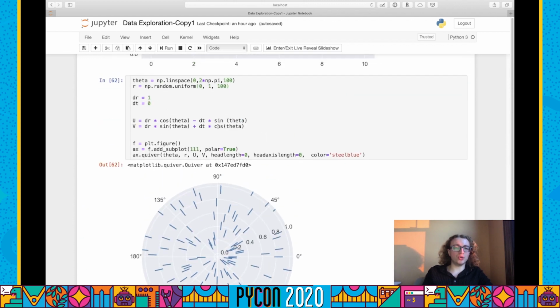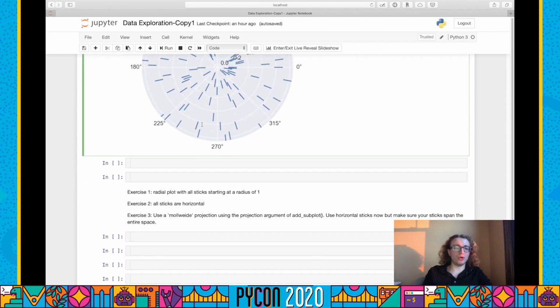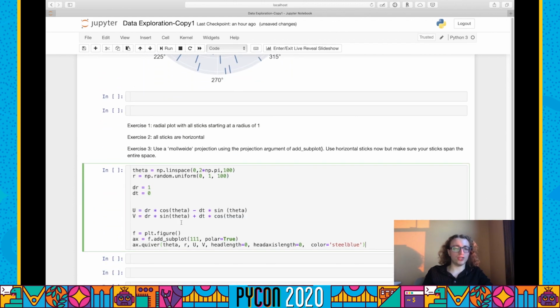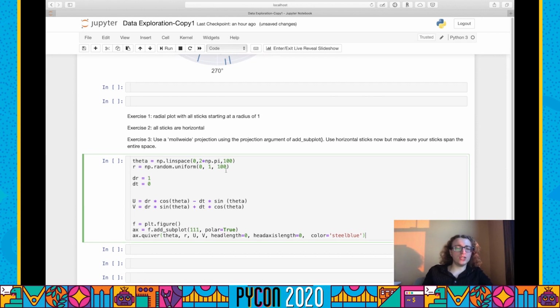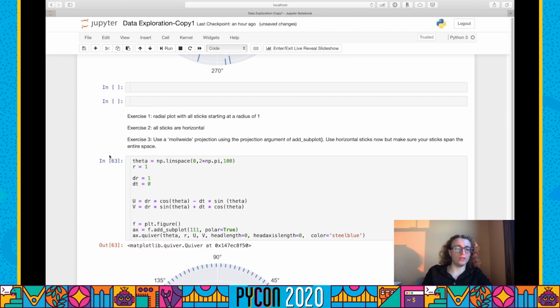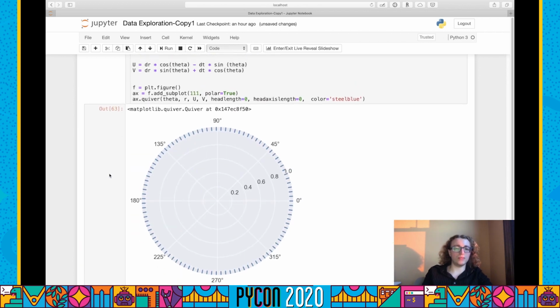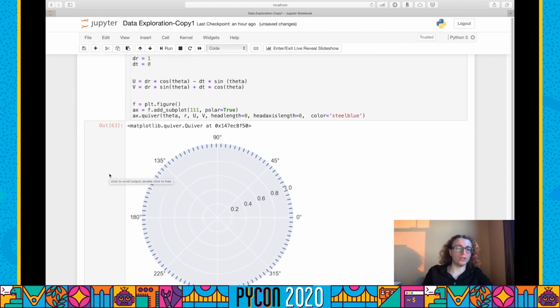All right, so let's first copy this code over here and do the first exercise. The first exercise is asking us to do the same, but now all of the sticks are going to start at a radius of 1. So we can just change this r to 1 and run this again. And this is pretty much what we wanted.